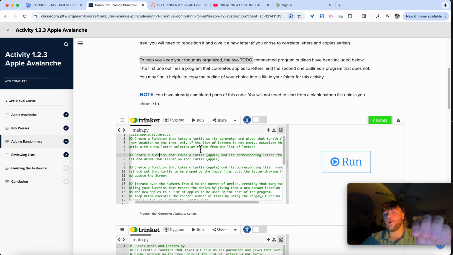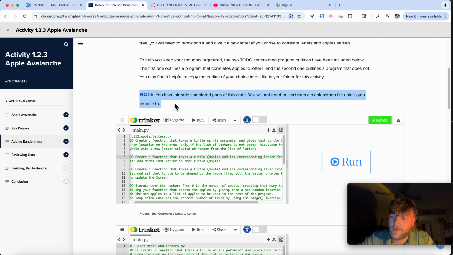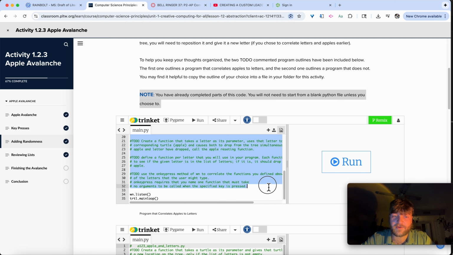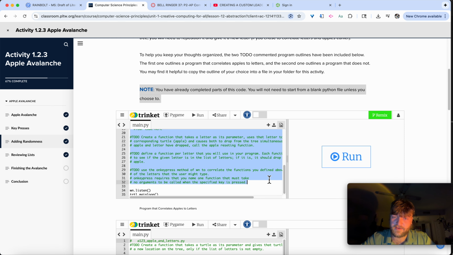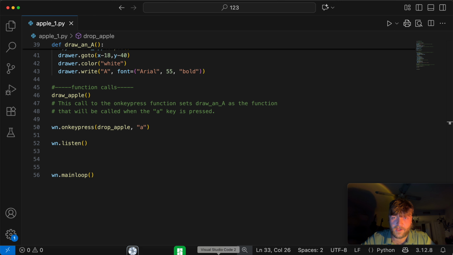So we do already have completed parts of our code too. Look at this. It says note. We already have completed parts. We're not going to be starting from a blank file, right? All this is just for us to bring in to help us organize our code, okay? So we already have this. We're going to take this code and we're going to end up pasting it into here, okay?